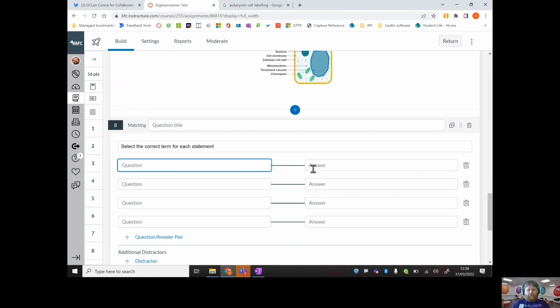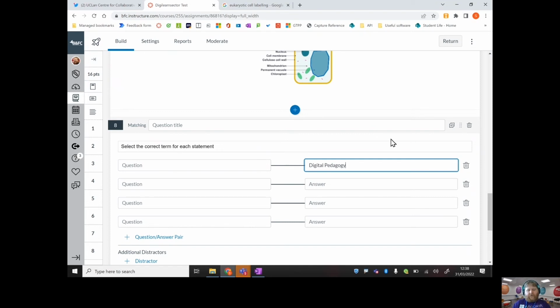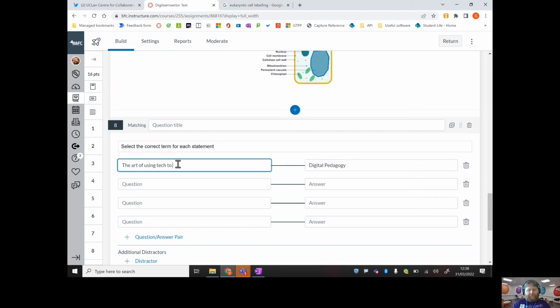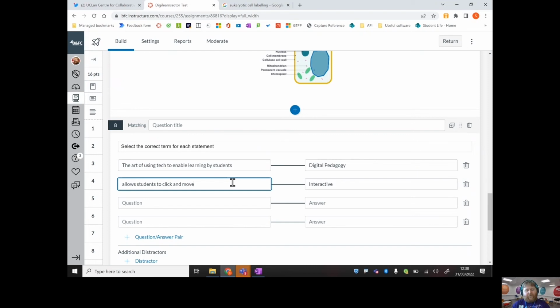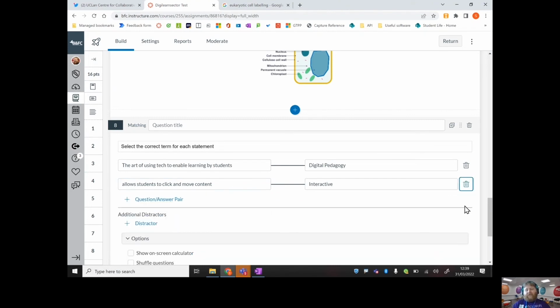So, for instance, we can have digital pedagogy there, and it's the art of using tech to enable learning by students. Very simplified definition there, I'm aware, but that is effectively what it comes down to. And we've got things like interactive. Again, simplifying it, allows students to click and move content. Then again, very, very simple definition there, but I'm just coming up with it off the top of my head. And this is going to give you a drop-down list that's going to contain all of the options in here.